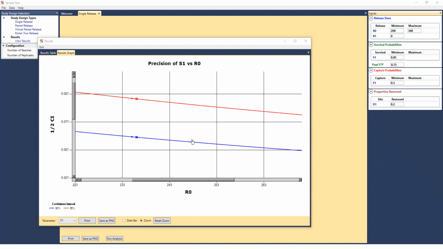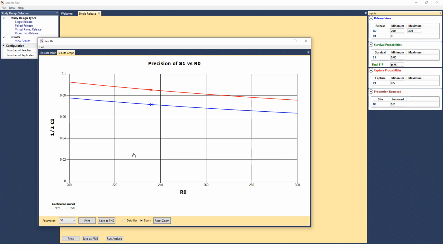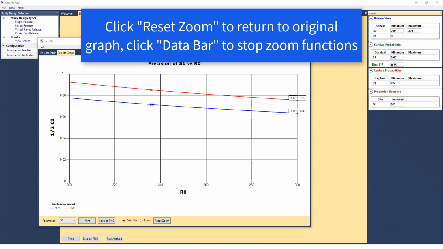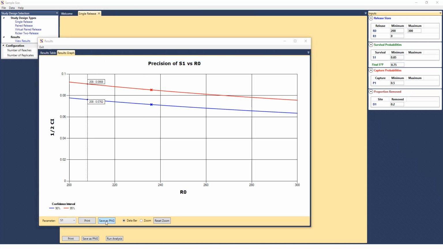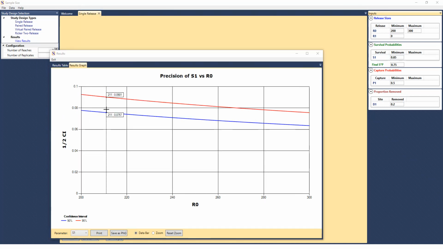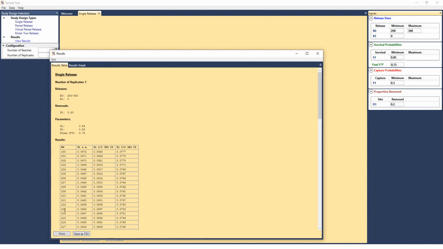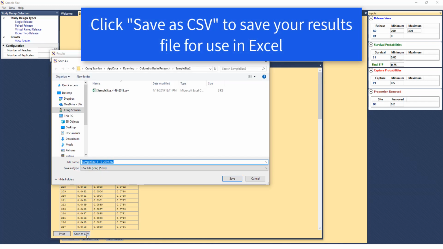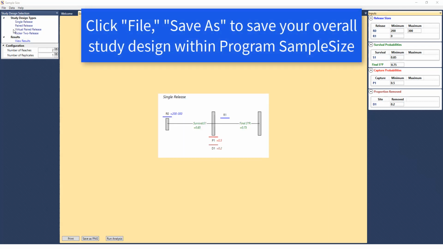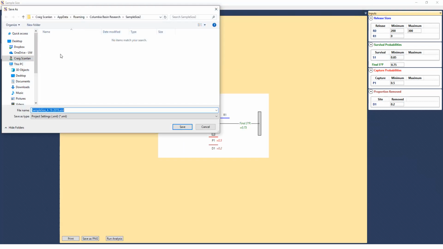I can reset that zoom back to normal and go back to manipulating the data by clicking on the data bar so that zoom is no longer highlighted. I'm also able to save this file as a PNG picture for use elsewhere by pressing this button and saving it as the file of your choice. If you go to your results table, you can also save your results as a CSV file for use in Excel. And if you'd like to save your overall study design, you can click on File, Save As, and then save it as an XML file that you can bring up in the future within Program SampleSize.